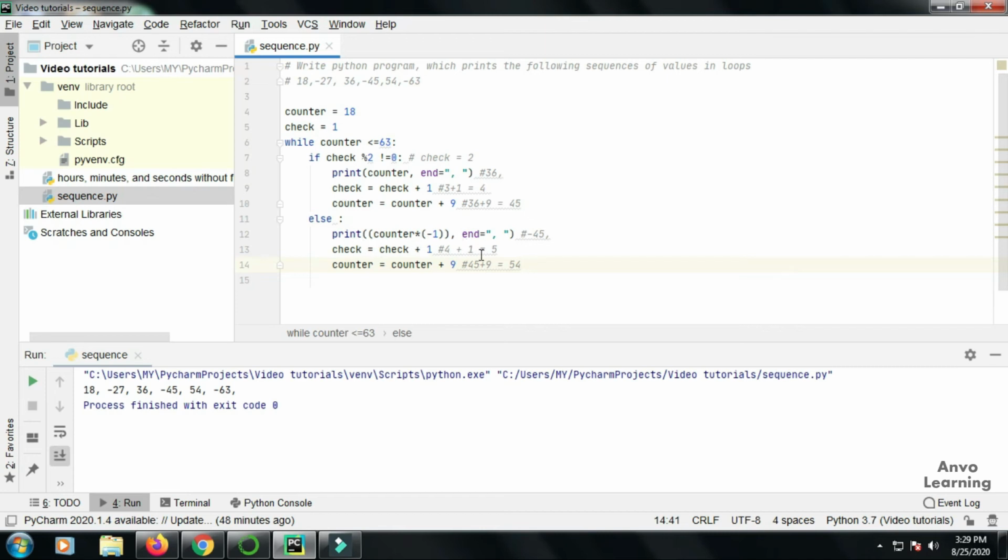Now here the check value is 5 mod 2 is not equal to 0. Right now the if condition will work, the else condition will not work. Here the counter value is 54, the check value increases, it is right now 5, it will become 6. Counter value increased from 54 to 63. Just now the check will again work.